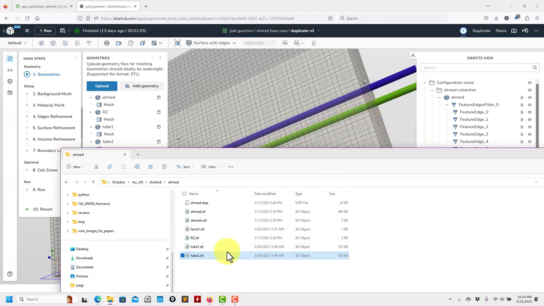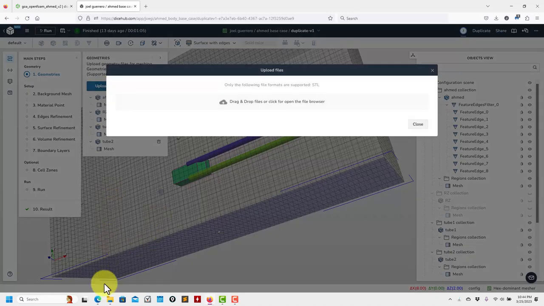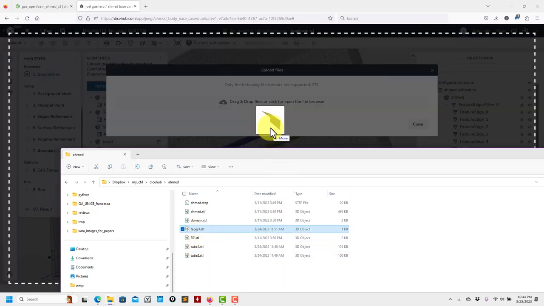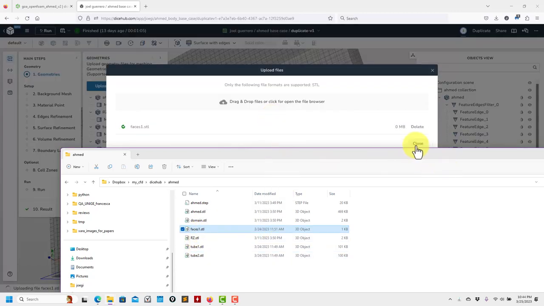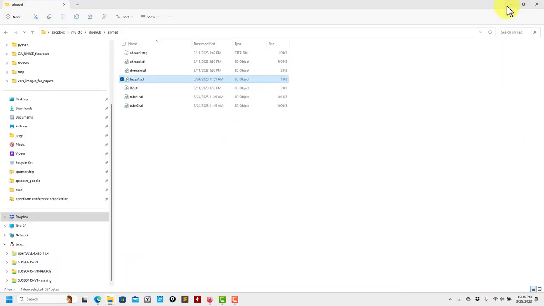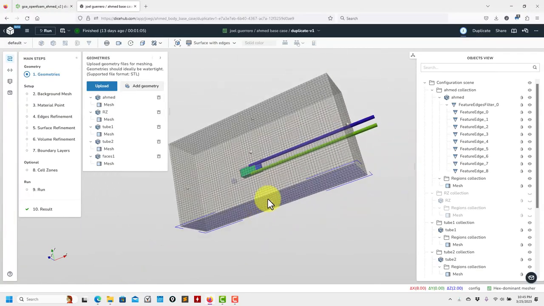Okay, we have it there. And finally, let me upload that surface here. I call it faces one. Okay. So this is it, okay? So we loaded all the geometry. See, that is super easy.